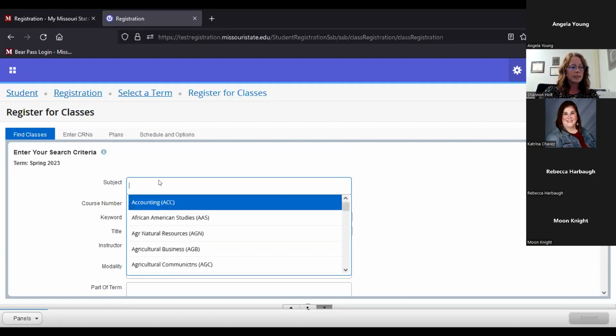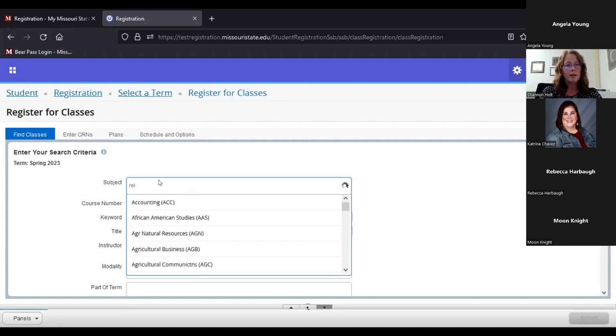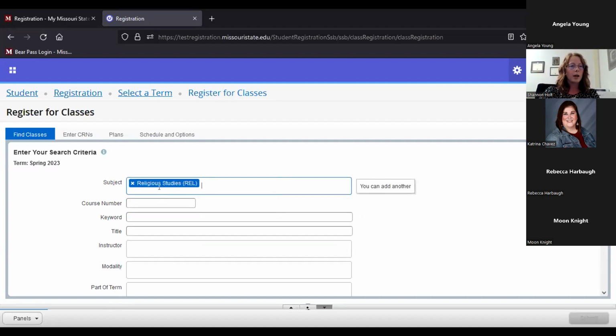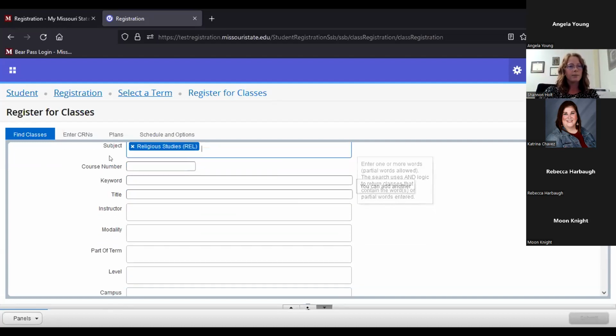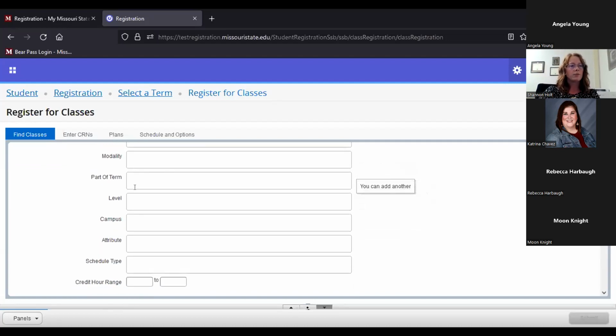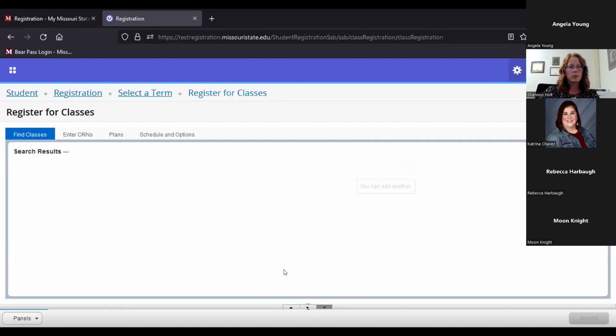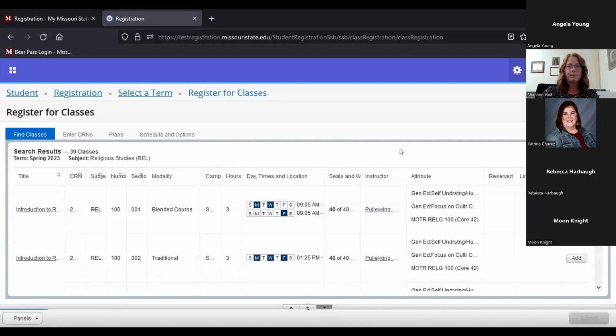If there's a specific subject that they know that they want to search for, they can type that in. I'm going to type religious studies, and it'll come up as I type the letters. And there's a variety of items here that you can search by. I'm going to go ahead and click search and see my search results.